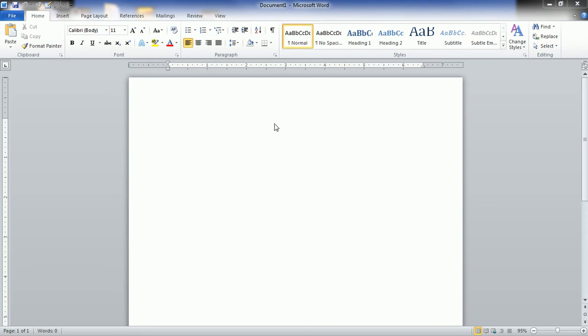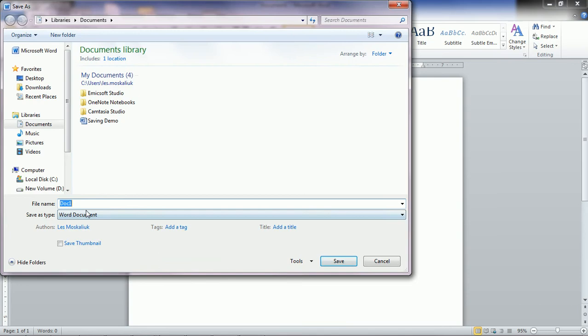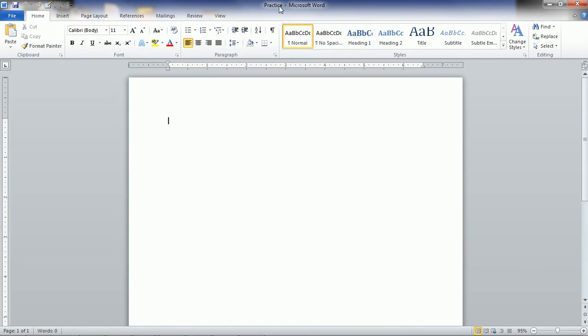Remember, the first thing you do when you open a Word document or any type of document is to go File, Save As, and save the document in the proper location. So I'm going to choose my Documents folder and also give it a file name. Click Save. You'll notice up here that it says Save. All right, so a couple things.